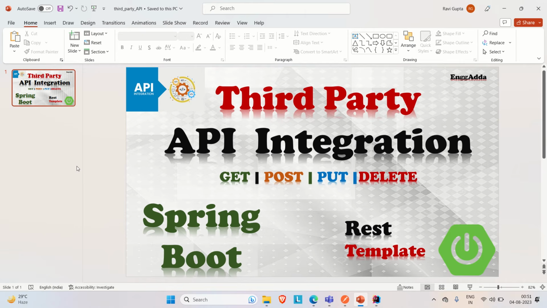So basically we are going to integrate the get, post, put and delete, all four APIs, or you can say all CRUD APIs, and make a Spring Boot API out of them. How are we going to do it? Using the Spring Boot REST template. Okay. So everything we are going to discuss in this video.